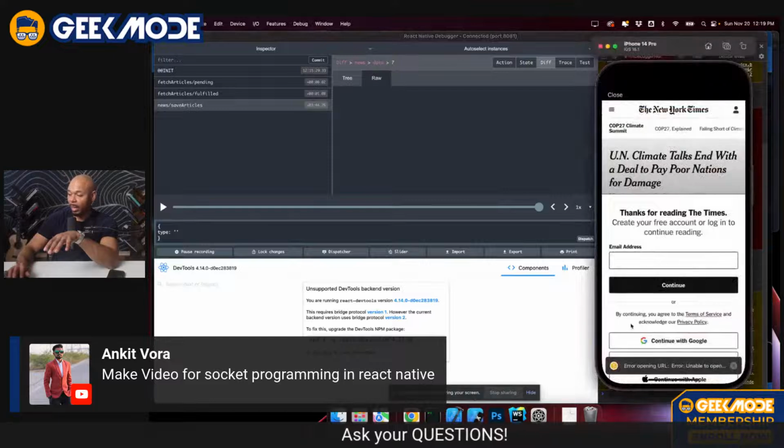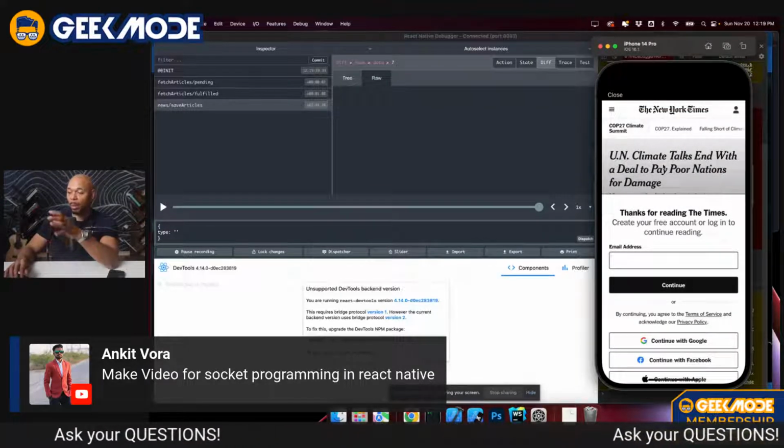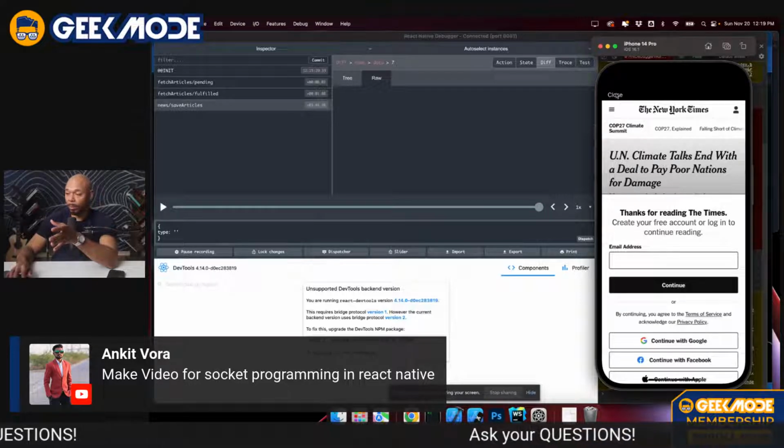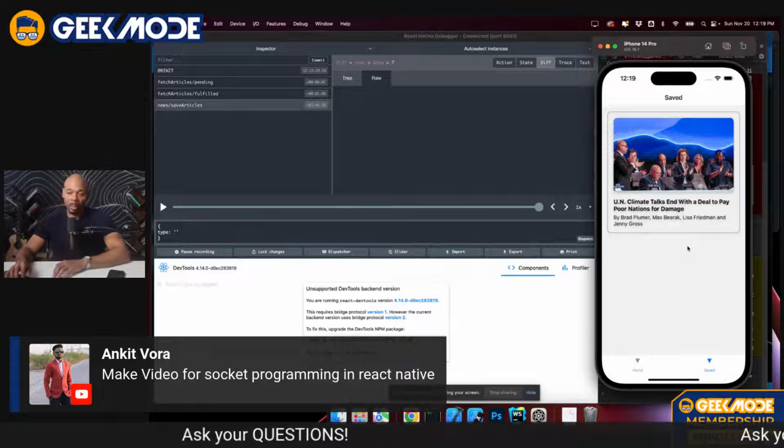And if we were to go back to the app, you can see now, not only that, we opened up the article within our web view. Now, if I close this, go to my saved articles, now we have this article in our saved articles.